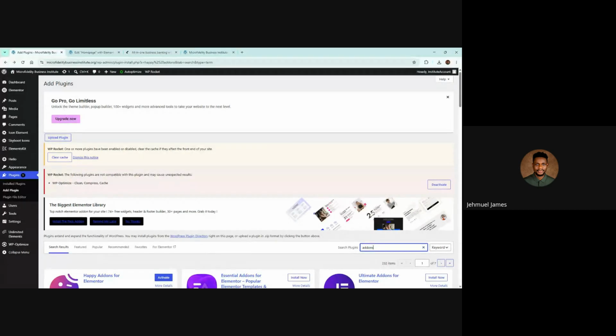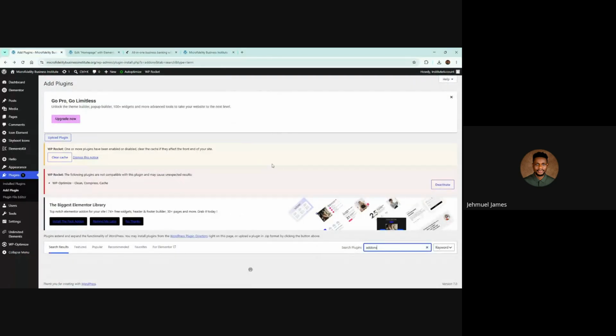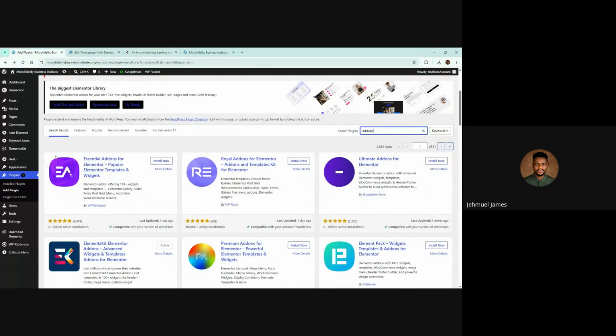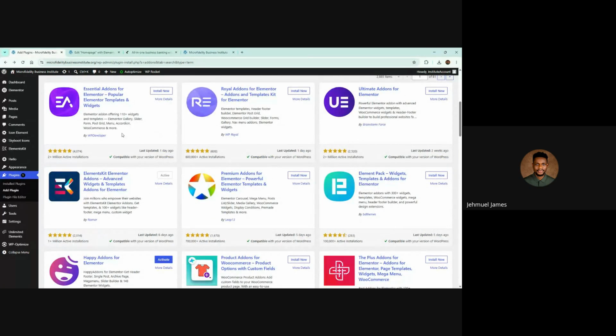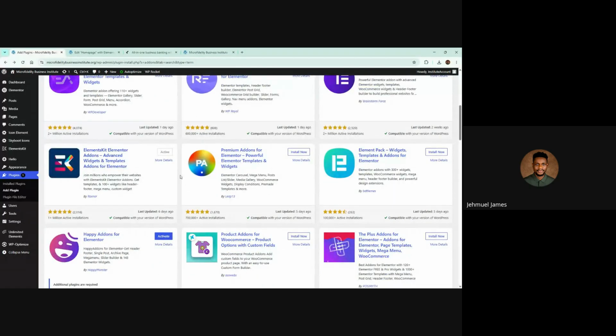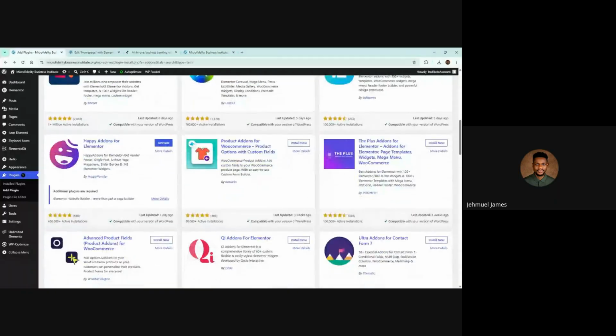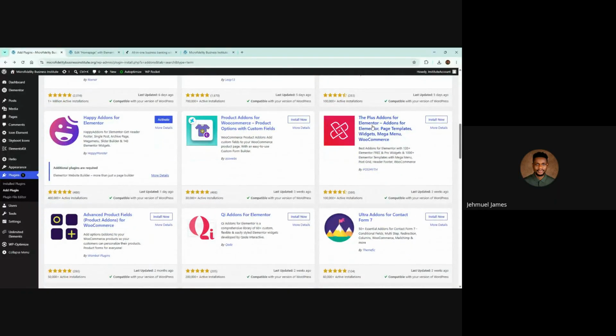Let's just type add-ons so we'll take a look at some of the things we have right there. So we have essential add-ons, we have royal add-ons, we have ultimate add-ons. These are good plugins, by the way. We have elements kit. All these are really brilliant plugins. Good. This is the guy we were looking for, the plus add-on. Install the plus add-on. That's what we're looking for.